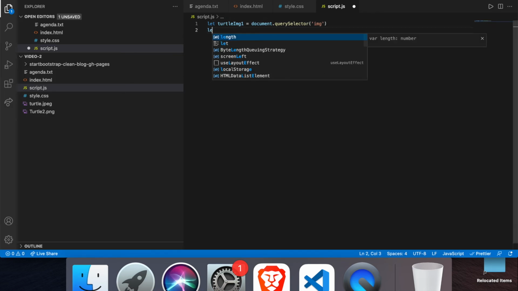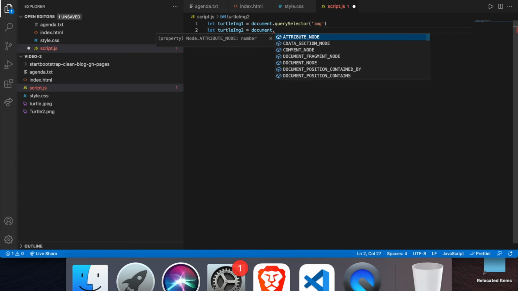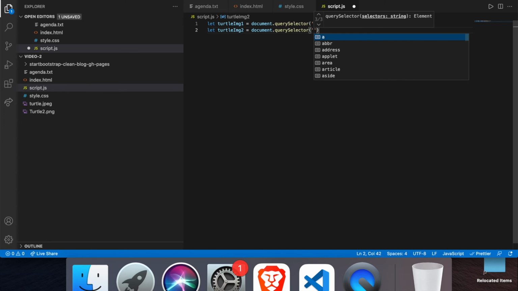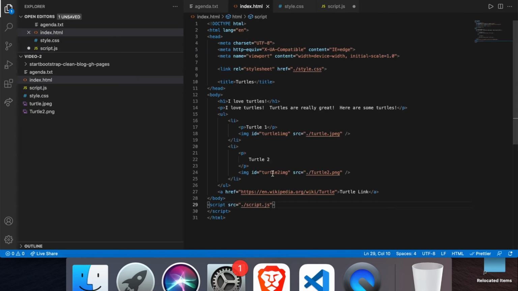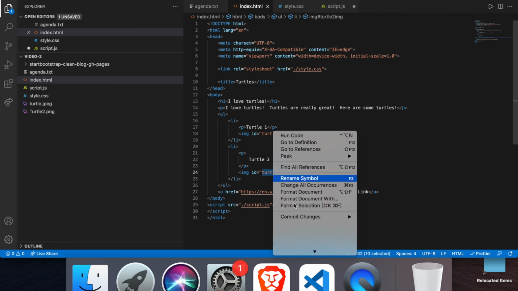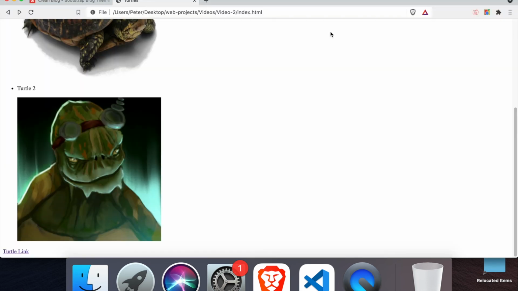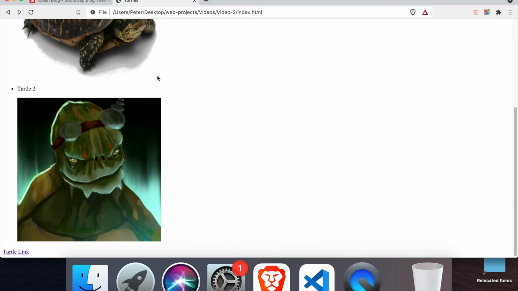And that's good. But we also want the second turtle because we're going to be adding functionality to both of them. So how we would do this is we could do query selector, but instead of just telling it the element, we might want to tell it an ID. And once again, the ID is represented by the pound sign. And we'll just look at what the ID for this is. It's called turtle2 image. We'll copy it over. And we have the second turtle. So now we've told JavaScript about these two images.